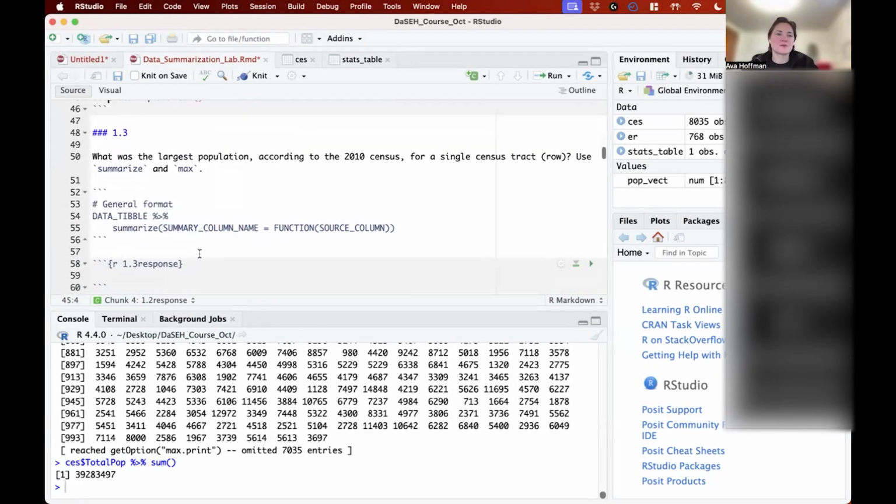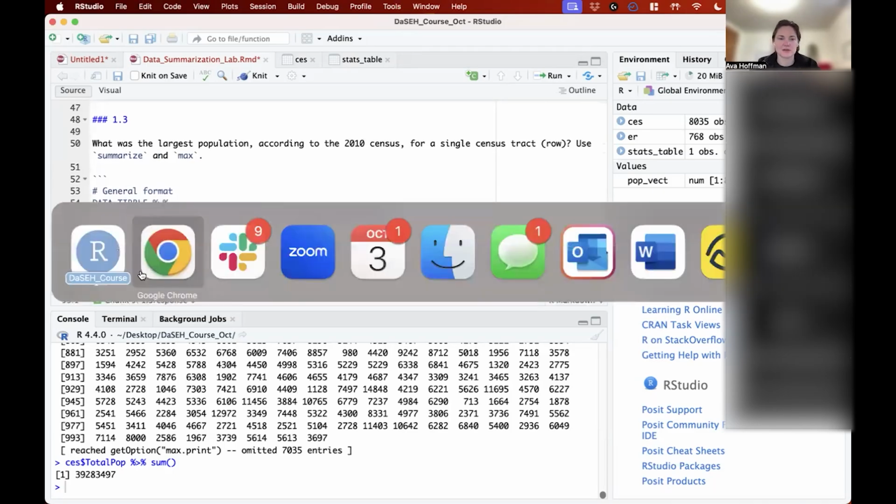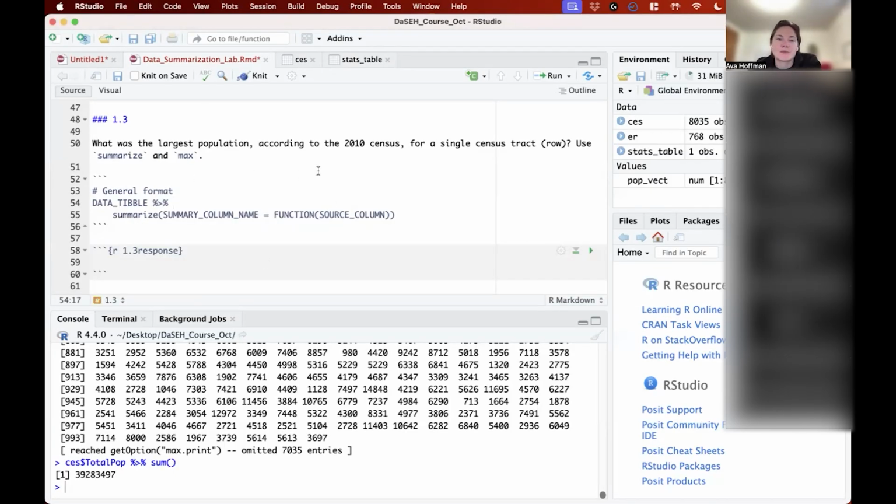Great. All right. So what was the largest population according to the 2010 census for a single tract? Basically, of the rows, what is the maximum population? So we're going to try to use summarize this time. I'll give us a moment to think about what that might look like. All right. So largest population for a single census tract, use summarize and max.